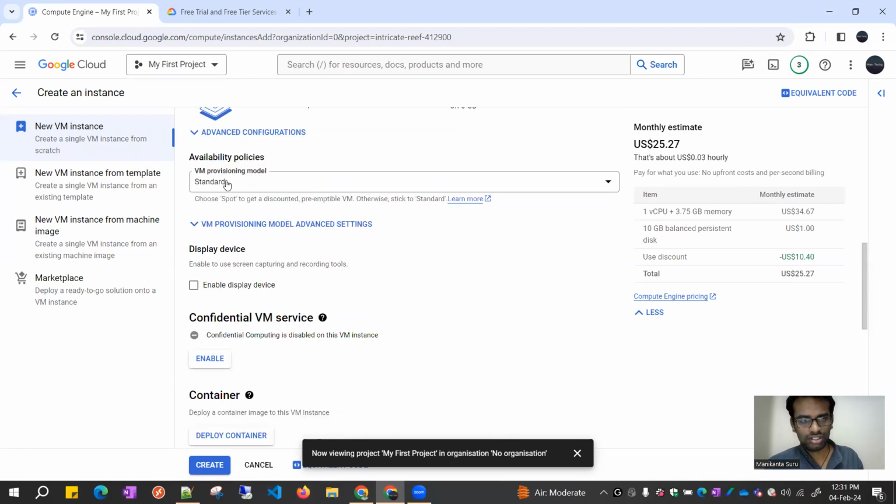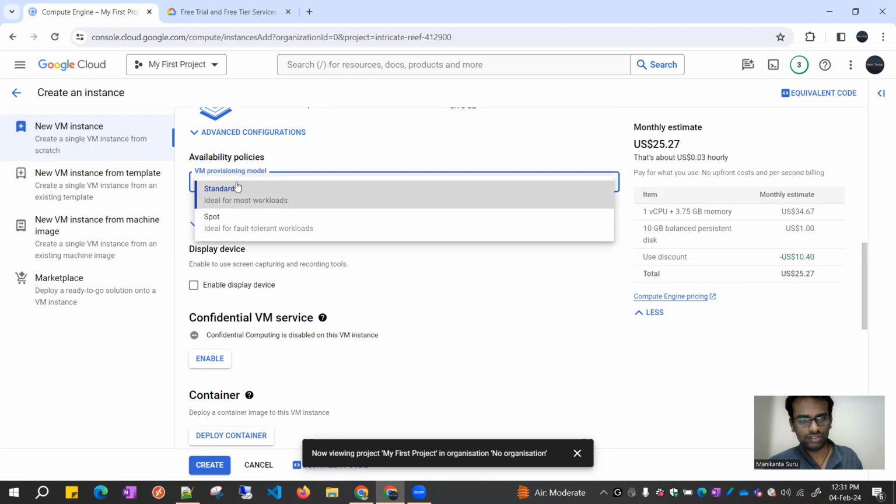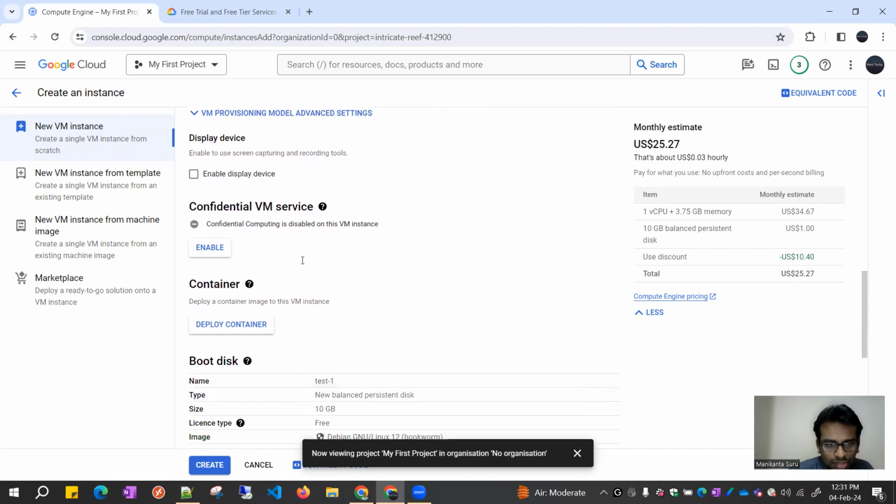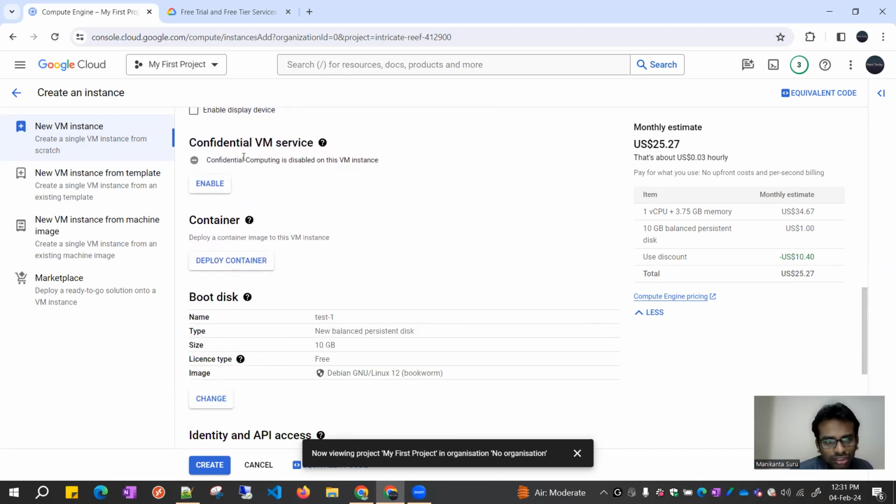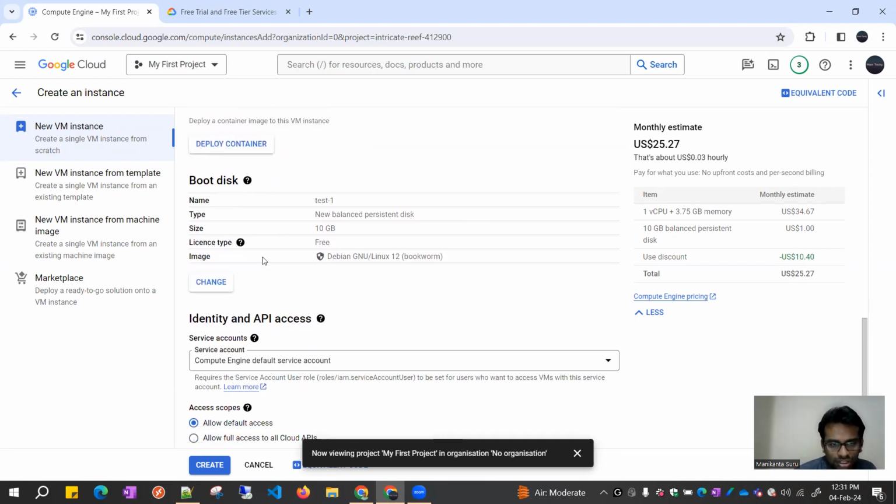If you want the available policies, you can add the provisioning model. Coming to the confidential VM, confidential computing is disabled on this VM. If you require it, you can enable it. You can also deploy containers on the VM if you require; otherwise, it's not required.